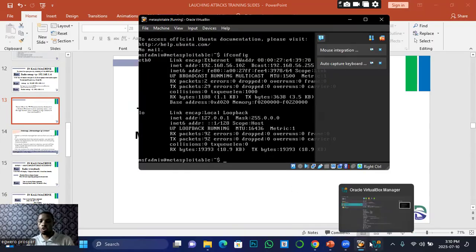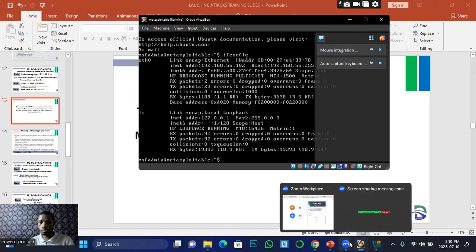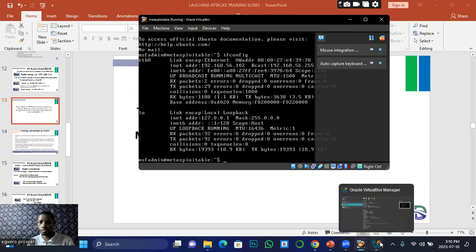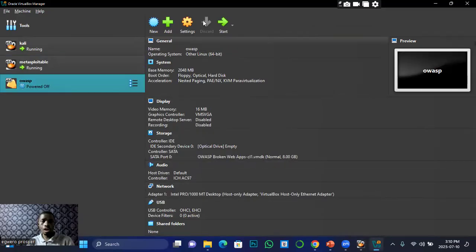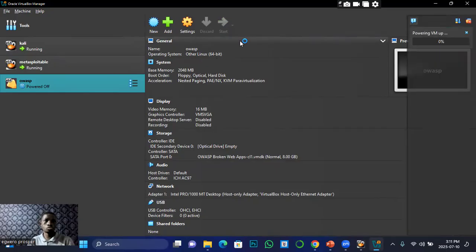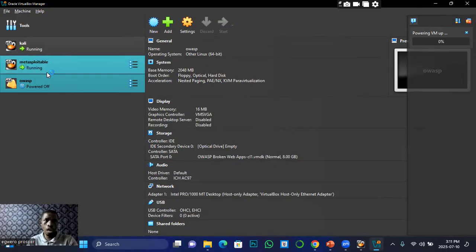Now, if you have installed your OWASP, also try it. Just launch your OWASP and get the IP address as well. Then use telnet to target the port there and see if you'll be able to access, because OWASP and Metasploitable are on the network. And that is the essence of telnet, just to access devices on the network.